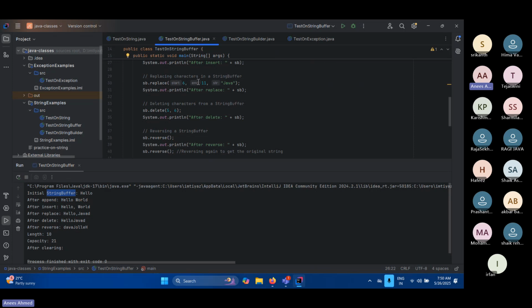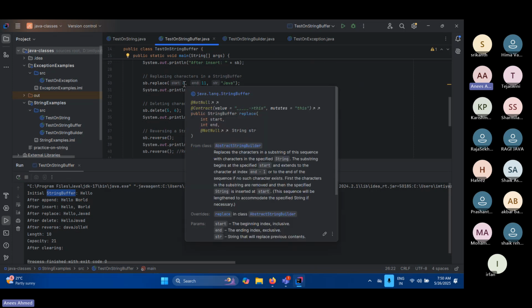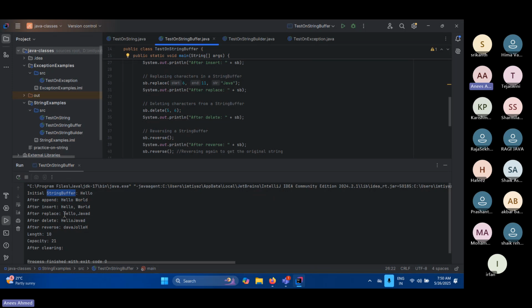Replace 6 and 11. This is the starting and this is the ending, and Java. So from starting position 6, I'm replacing with Java. The W is coming, then Java, and D comes at the last. Counting 1, 2, 3, 4, 5, 6: at 6, world is there. So Java is coming and D stays as it is. This is the meaning of replacement.